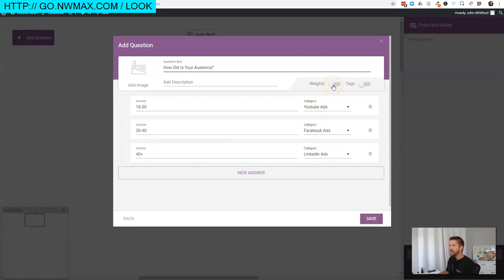A bit more, if you have one answer, for example, let's say 18 to 30, they're probably going to be mainly on YouTube, I'm guessing here, but 30 to 40, they might be 50-50 on Facebook and YouTube. So what you could do is say 0.5, for example. If something doesn't fully work for it, you could do that as well. For this one, I want to keep things simple for this quiz, so we'll just give it no weight. This answer goes to YouTube, that goes to Facebook, that goes to LinkedIn.